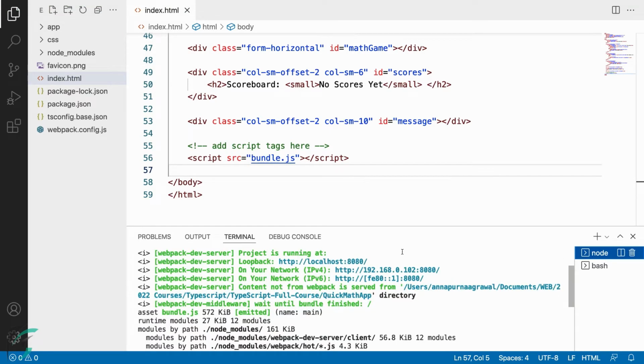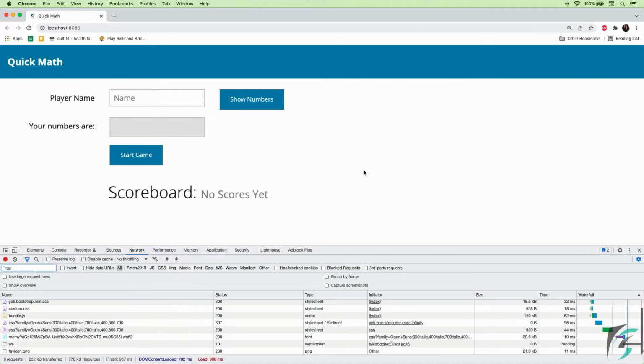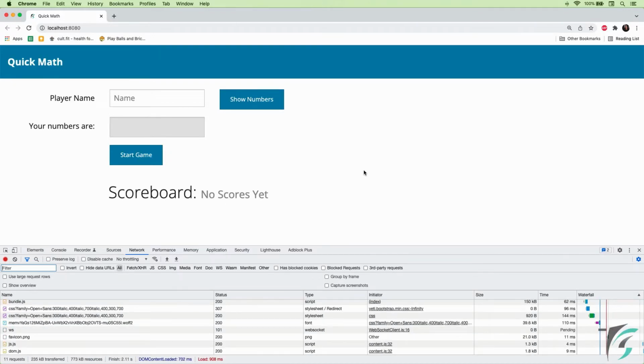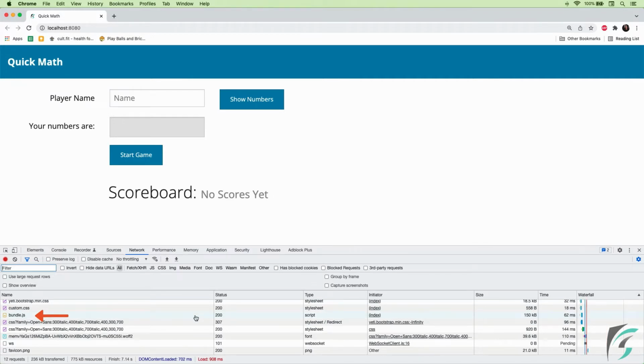Moving to the browser, I have opened my network tab in the developers tool here. And now when I refresh this page, you can see bundle.js is loaded here. On hitting the Start Game button, I get the message that was expected. Now we will use this way to compile the code and serve it to the browser. So this was all about our first chapter on setting up TypeScript and configuring the project.